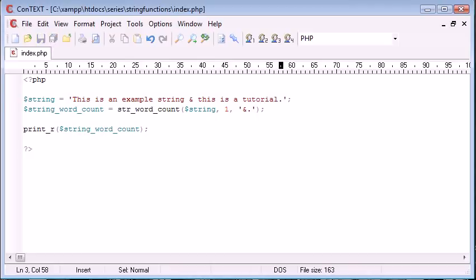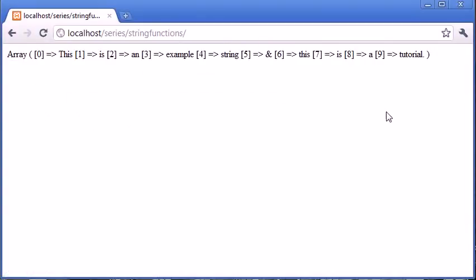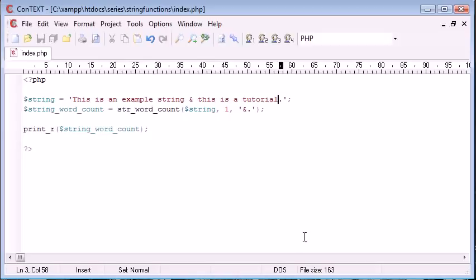You can see that when we refresh, we have a few things. So we've got this is an example string, and so we've included our ampersand as a word now that we've specified it in here, and also we've specified a full stop. Now you don't need any commas or anything for this, they're just literally the symbols next to each other.